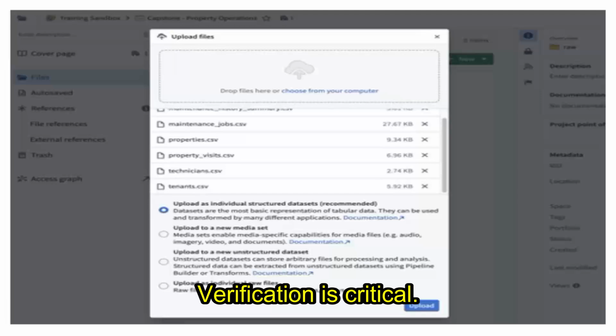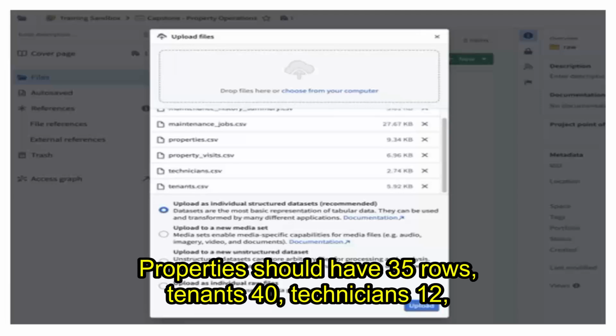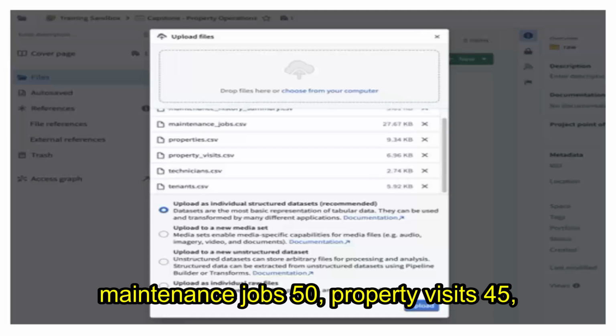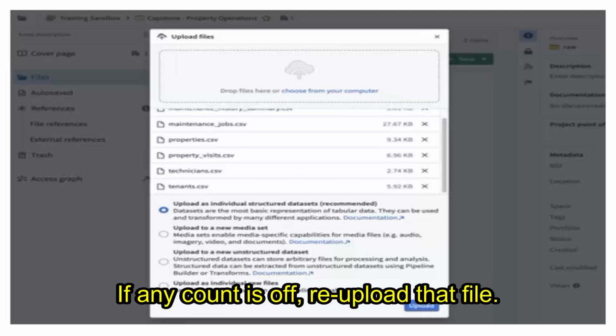Verification is critical. Open each dataset and check the row counts. Properties should have 35 rows, tenants 40, technicians 12, maintenance jobs 50, property visits 45, and maintenance history summary 35. If any count is off, re-upload that file.